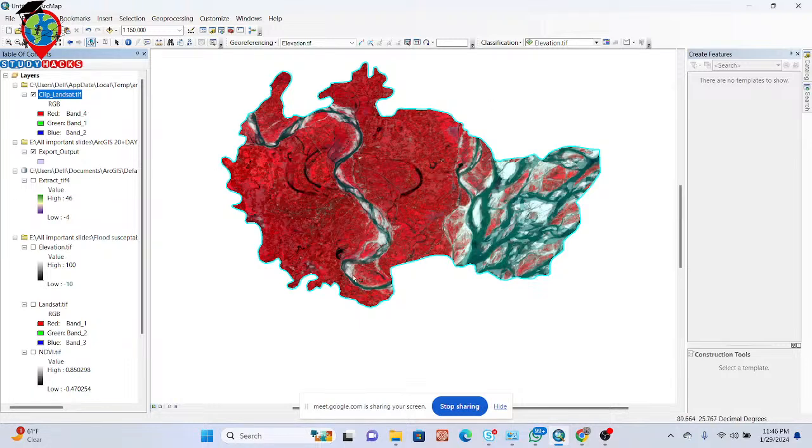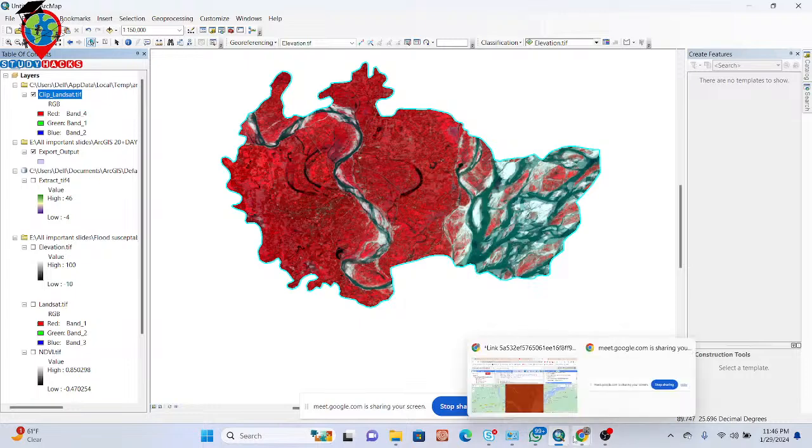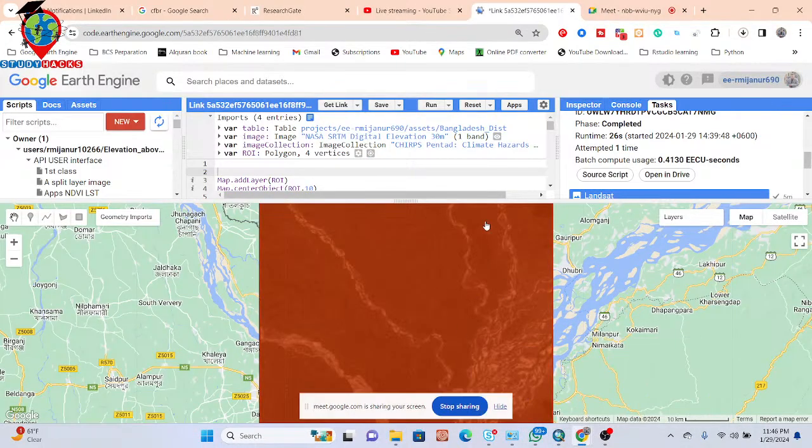Okay. And in this time, when you are using the Google Earth Engine platform, you can get the benefit, such as in this time, you don't need to download the two tiles. At the same time, we download the full boundary image using the Google Earth Engine platform.